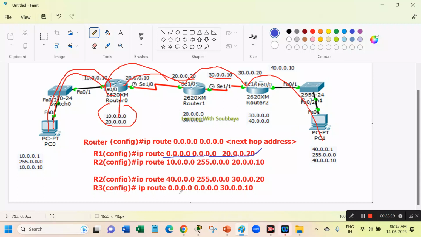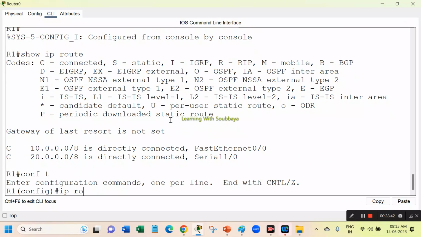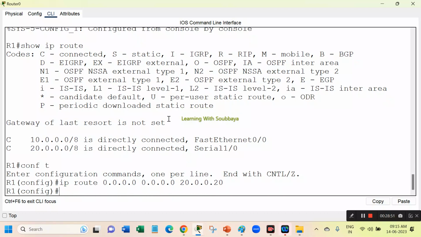0.0.0.0 0.0.0.0 with the next address. R3 I have to configure with this command. R2 I have to configure with the static routing protocol, so I can apply it here. Go to the R1 router. On R1, I want to configure the default route. What is the command? ip route 0.0.0.0 0.0.0.0 with the next address 20.0.0.20. Finish. That's all, the command is over.